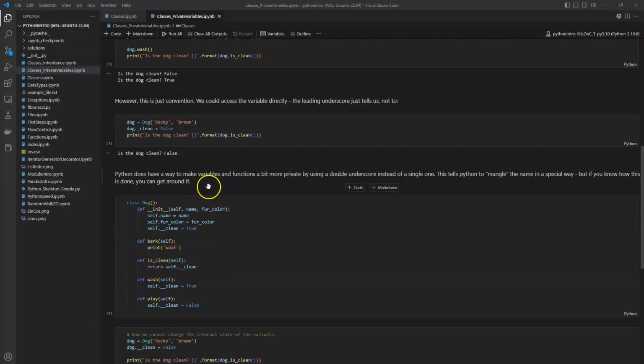Python does have a way to make variables and functions a bit more private by using a double underscore instead of a single one. This is one way of the Python magic behind the scenes. It tells Python to sort of mangle the name in a special way. If you know how it's done, you can get around it. But if you really want to prevent someone from accessing this without spending a lot of effort, you can use underscore underscore clean, for example, for this variable, and in the class implementation, reflect this accordingly.